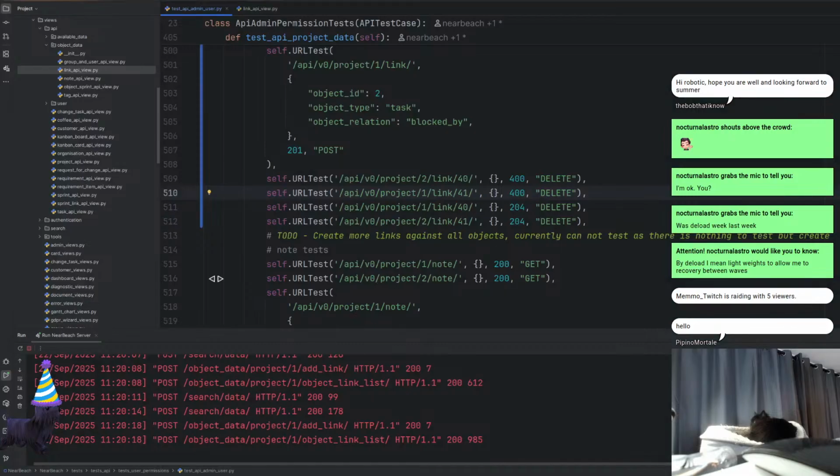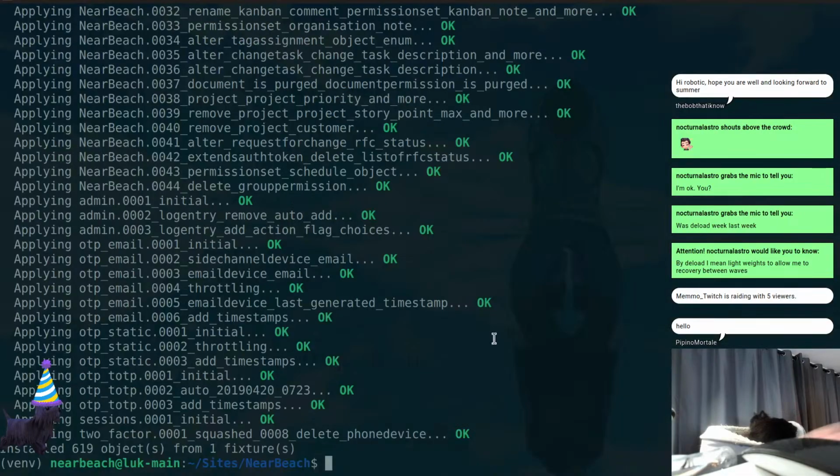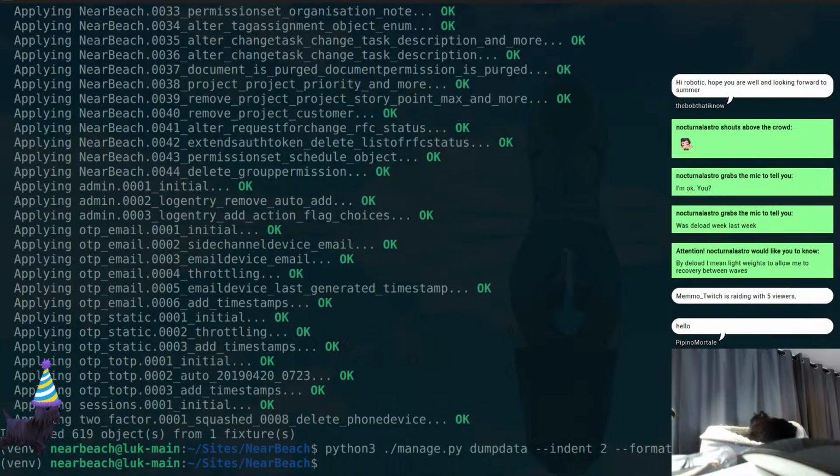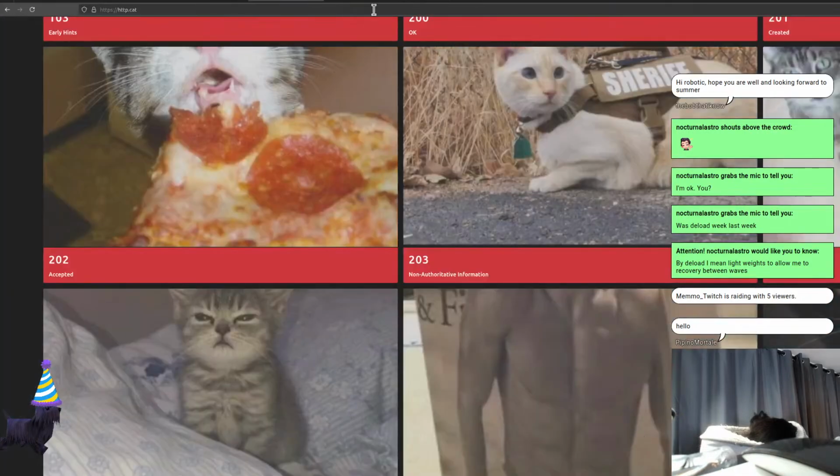We are going to stop the thing for a second. I'm going to reload it. We're going to go Python 3 manage dump data with an indent of two and a format of JSON into the NearBeach fixtures basic setup. So we've just added some more data into our fixture, which is awesome news.